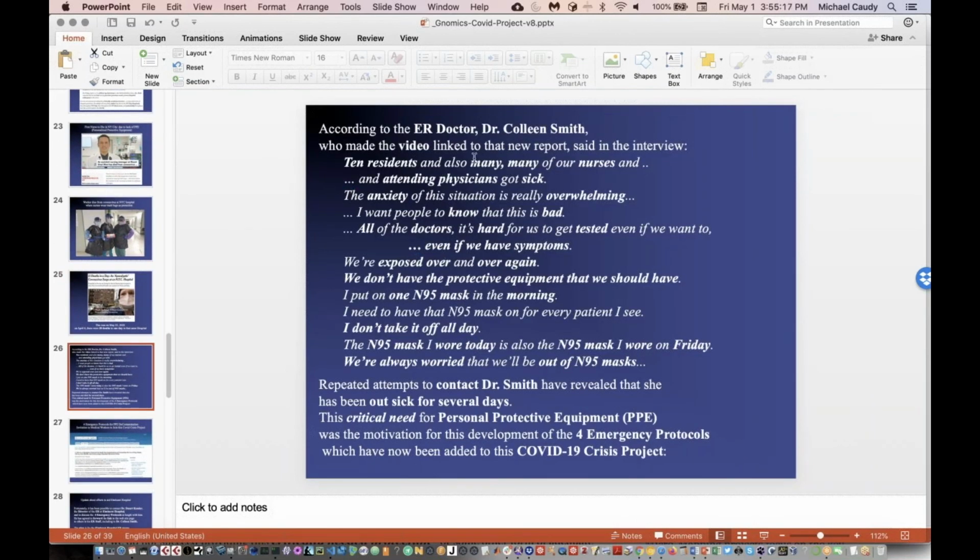And what she said, this is from a transcript, she said that 10 residents and also many of our nurses and attending physicians are sick. I want people to know, this was on about March 25th, that we're getting exposed over and over. We can't get testing even if we have symptoms. And that's still the case, even though we're now about 3 weeks after that, the doctors themselves cannot get tested, and they don't have these protective masks.